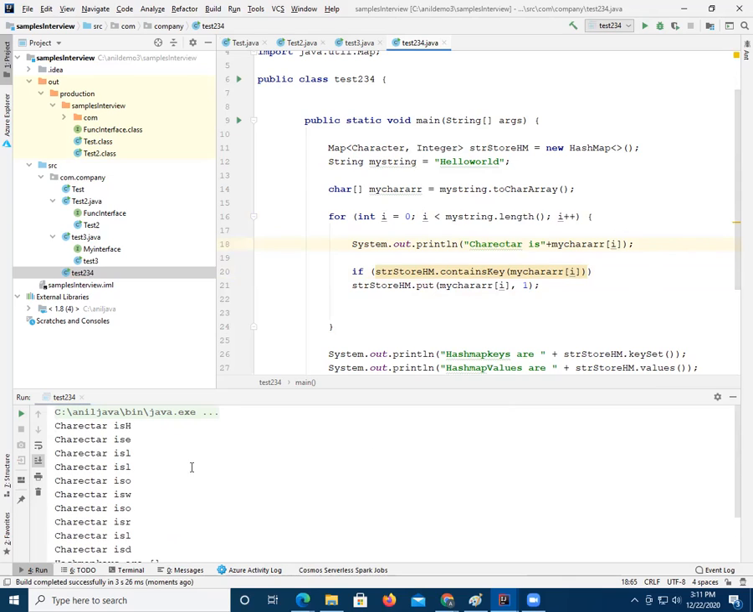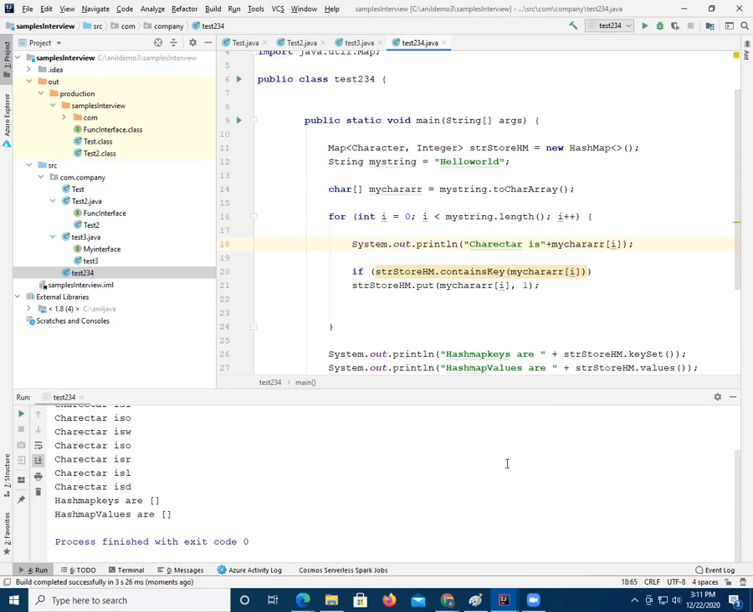Wow, I'm getting the character. The first character I get is H, the second is E, next is L. So if the character is there, then what I do is I store inside my key, that is I do put, and the key contains one. Okay, now as soon as I come out of this, the key set and key values are empty.